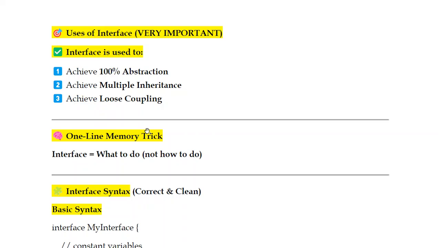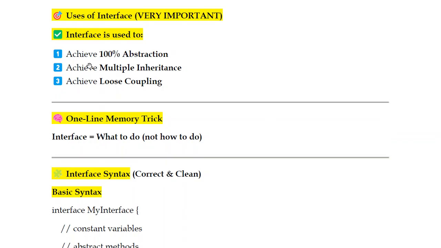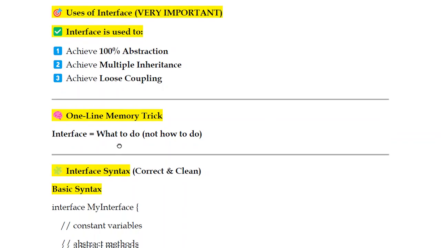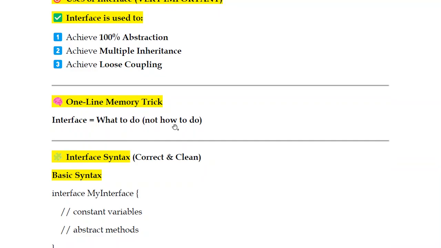Okay. So it achieves 100% abstraction. It achieves multiple inheritance also. The forthcoming sessions will discuss how to implement multiple inheritance using the interface. Through a class, it is not supported. Already we have discussed, it achieves loose coupling because the client code depends only on the ATM interface, not on concrete classes. So interface equals a simple thing: what to do, not how to do. Only tell what you have to do.